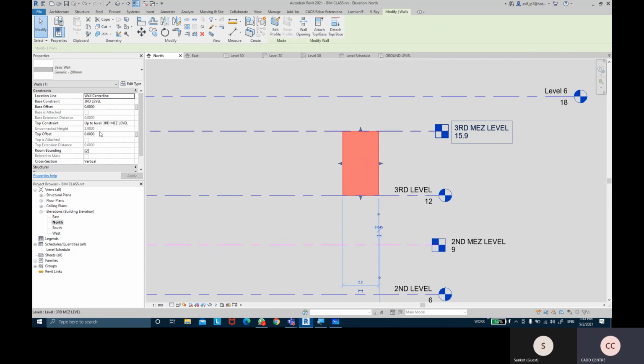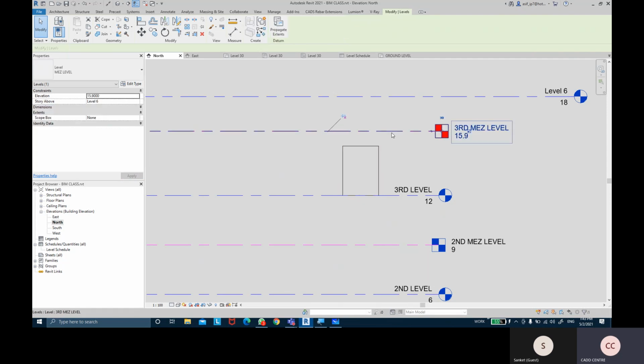There is top offset also. If I give a top offset value, supposing 0.9 meters, it will offset the top. It will extend the wall. And if you want to subtract it, you say minus 0.9 meters and it will subtract it off. It is still connected to the level, but it will always maintain a 0.90 meters difference.